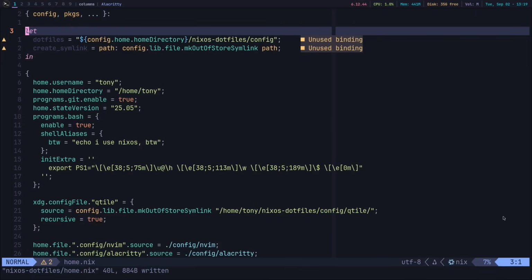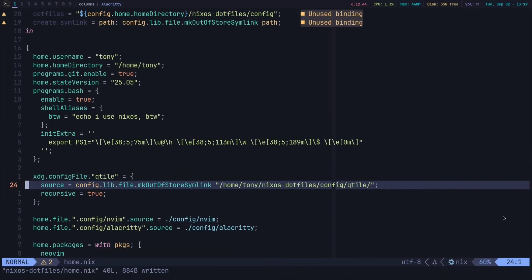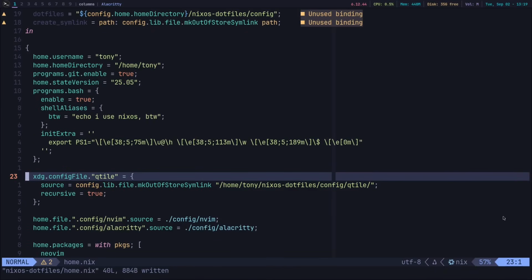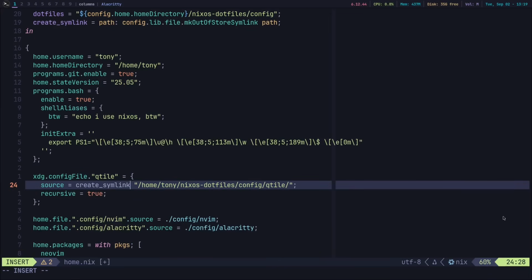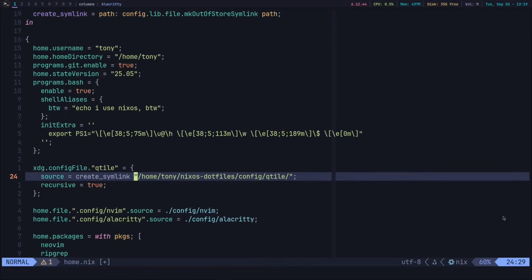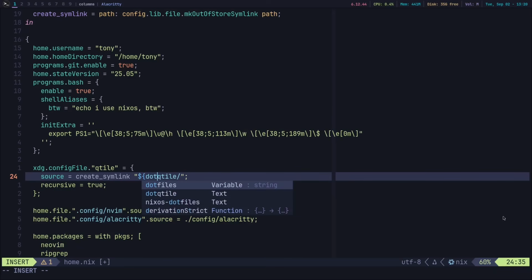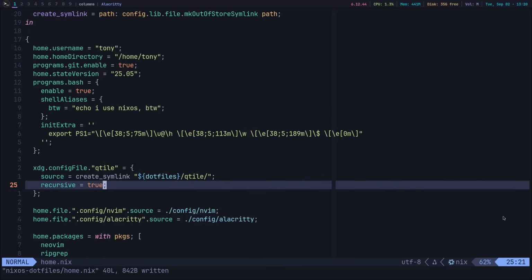So that's going to give us access to two variables. Basically, we're aliasing this really long verbose config.lib.file.mkOutOfStoreSymlink into just createSymlink. And then same thing with our dotfiles. We're going to use a variable for that as well so that we can reproduce that. So now with those two tricks here, let's rewrite this Qtile block. We can change config.lib.file.mkOutOfStoreSymlink to createSymlink, and we should be able to change this to ${files}/qtile. Recursive is true still.